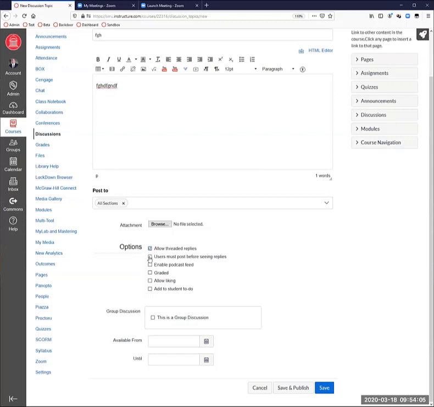Can I interrupt briefly? Sure. It's been asked a couple of times. The sections option is only relevant if you have sections cross-listed. Yep. You might explain that.